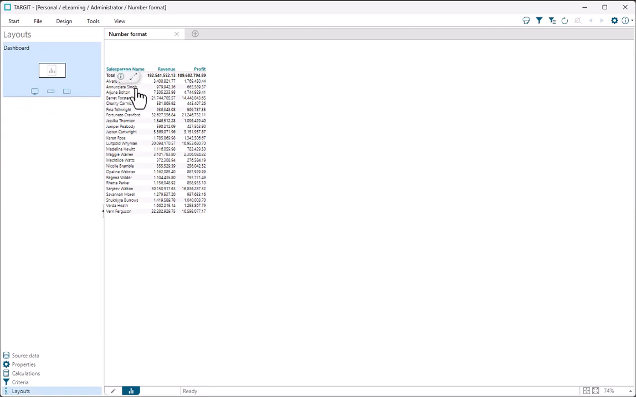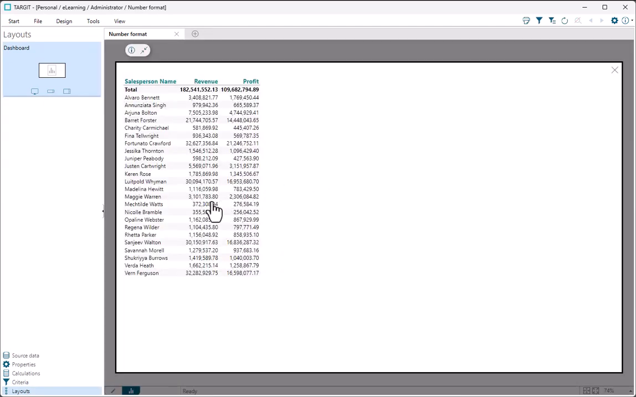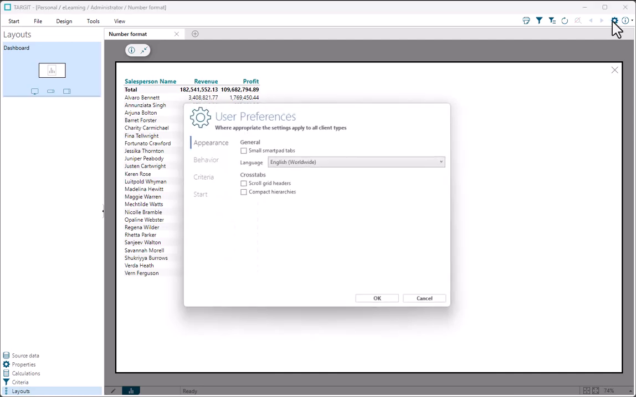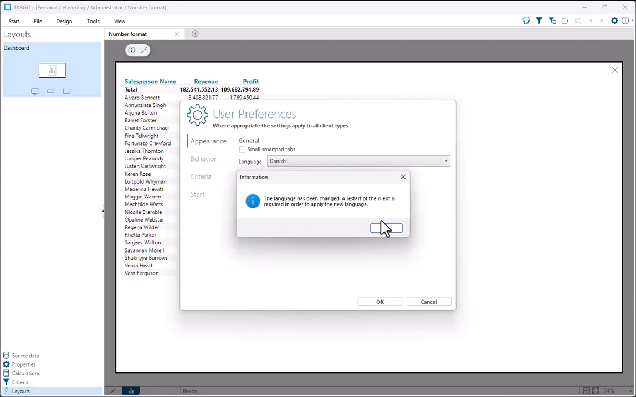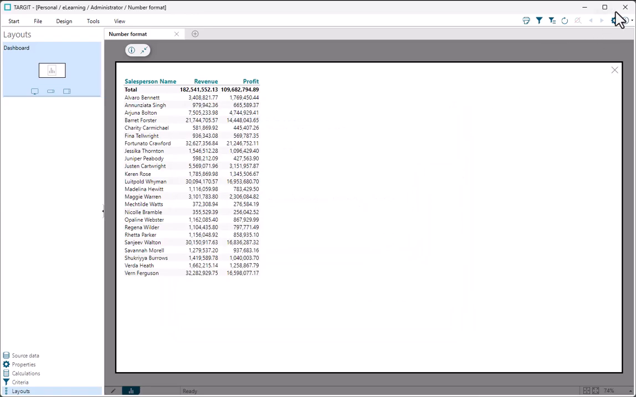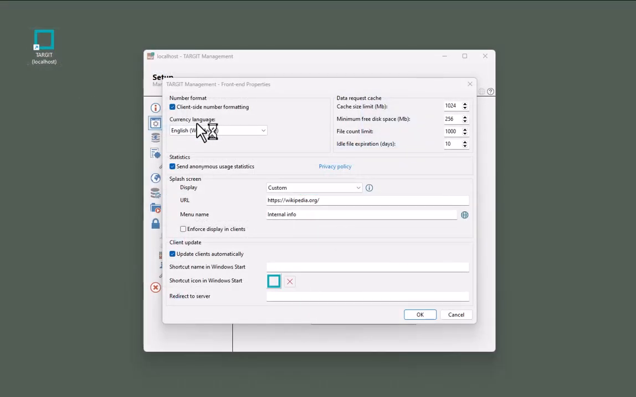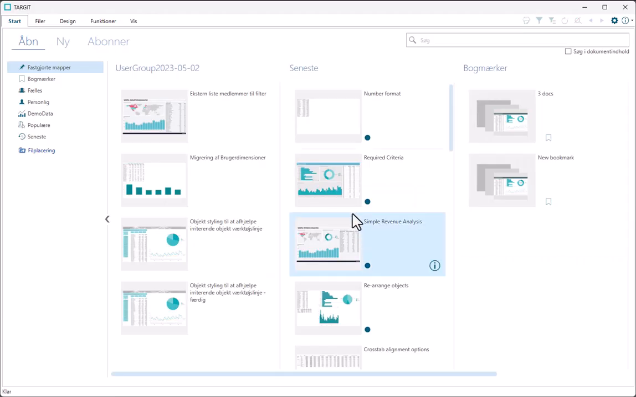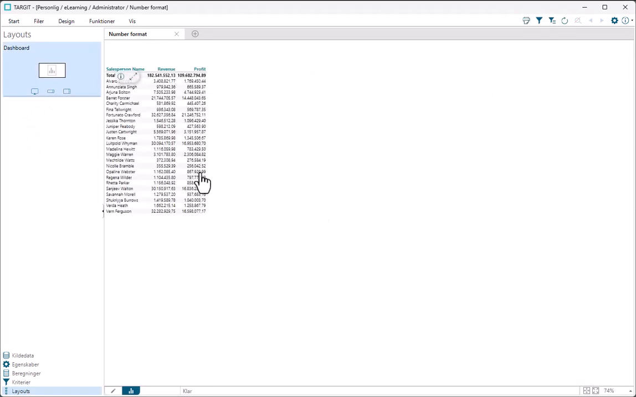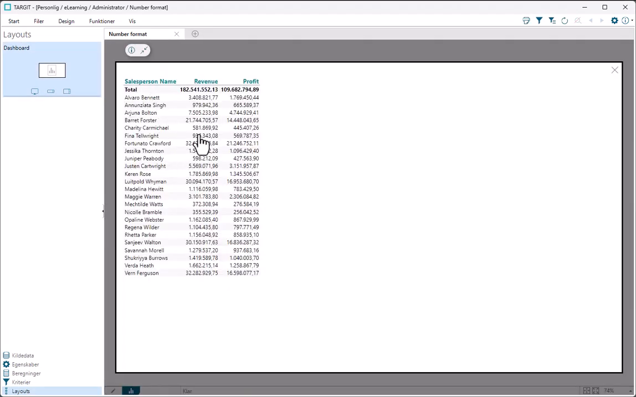So for instance here, if you look at the thousand separators, which are commas, and decimal separators, which are dots, that's because I'm working with the US English language interface. If I change that to, let's say, a Danish language interface, I'll need to restart my client in order to do that. You'll see that the number formatting will adhere to the client-side language, and now with the Danish language we get dots as thousand separators and commas as decimal separators.